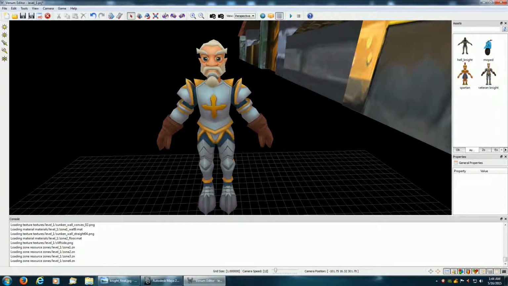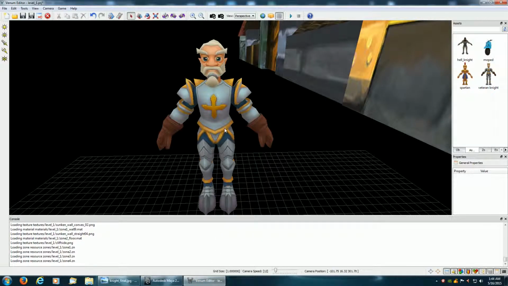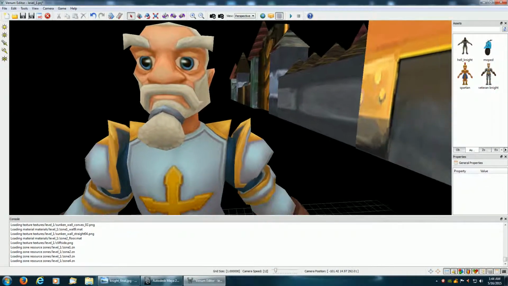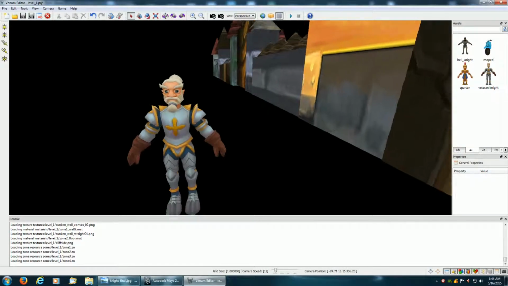So pretty much what was changed were the eyes. If I go back to the concept, these are just too wild and woolly. So we decided to go with a, I don't know, more sensible anime style. And it also matches the other Spartan character.